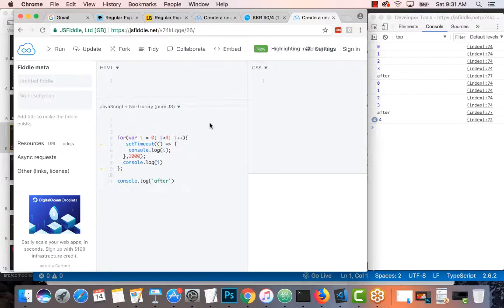So think of it this way. It's all about closure, right? Because var is function scope, when I do var i, it's not actually creating a new variable every time.